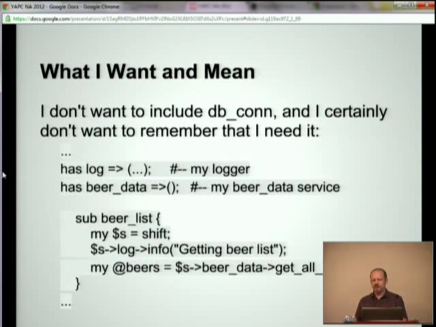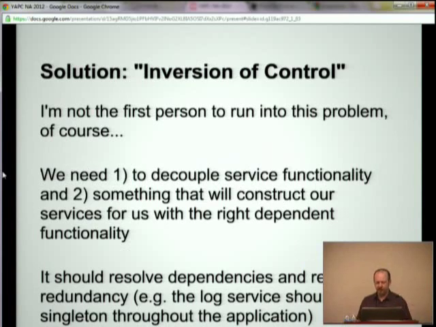So what I really want to do is just basically get my logger, get my beer data, and have the beer data just give me the beer data. Hide the implementation. So, of course, I'm not the first person to run into this problem.